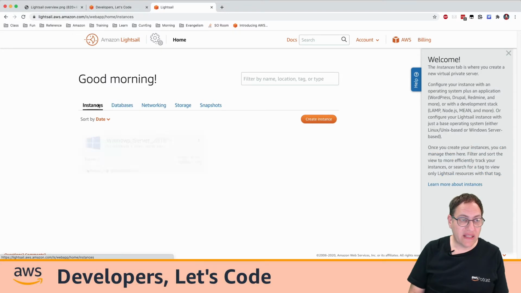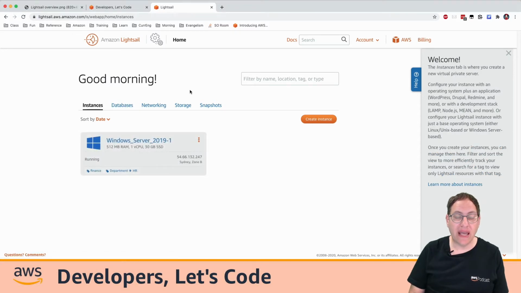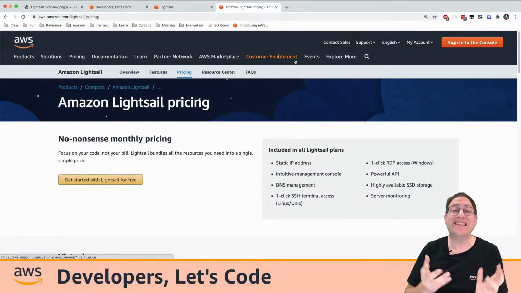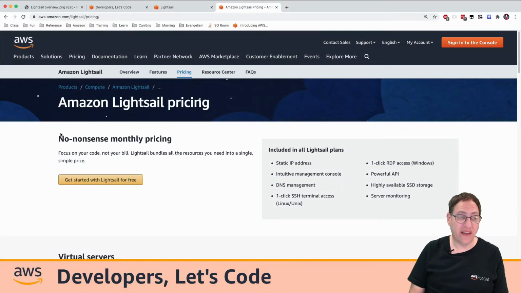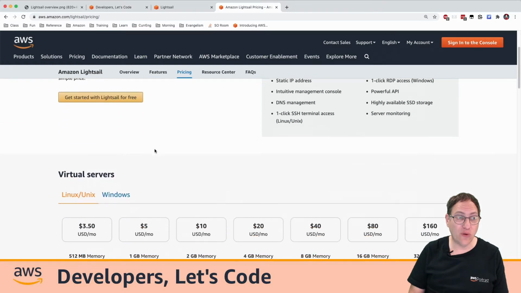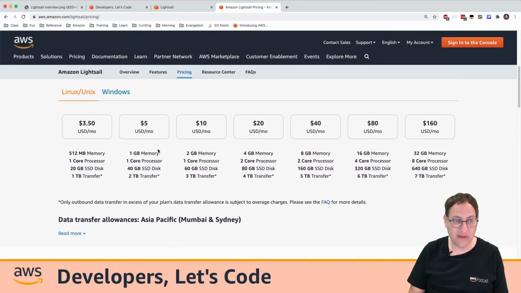So while they are spinning up, let's actually take a look at Amazon Lightsail pricing. Because one of the biggest detractors of Lightsail is its simplistic pricing. In fact, here it says it on the pricing page, no nonsense monthly pricing. Focus on your code, not your bill. It bundles all the resources you need in a single, simple price. So let's spend a bit of time looking at this.